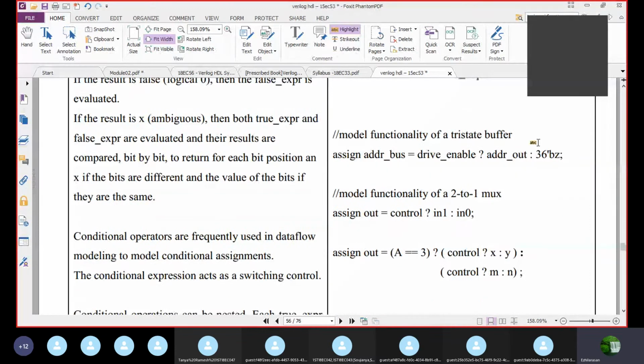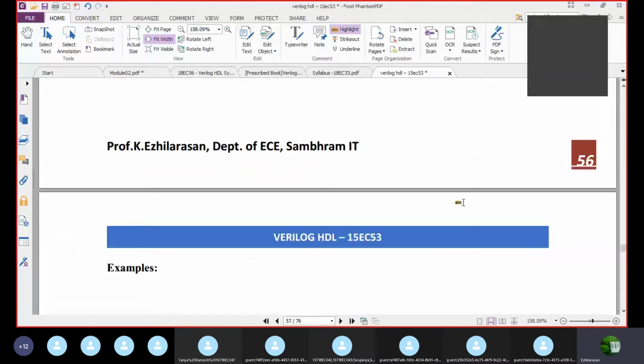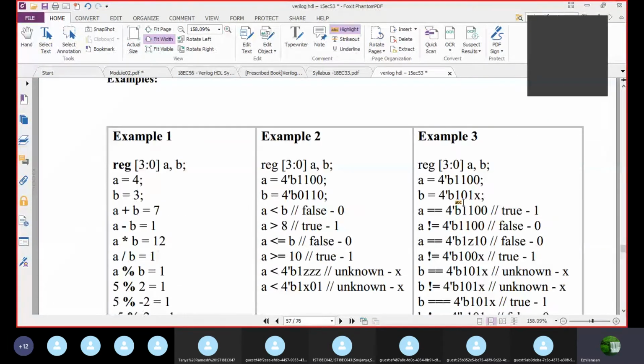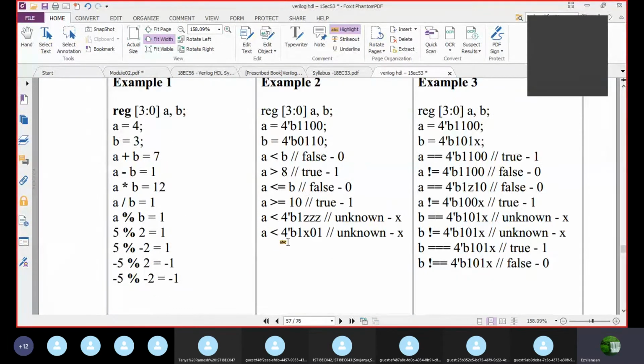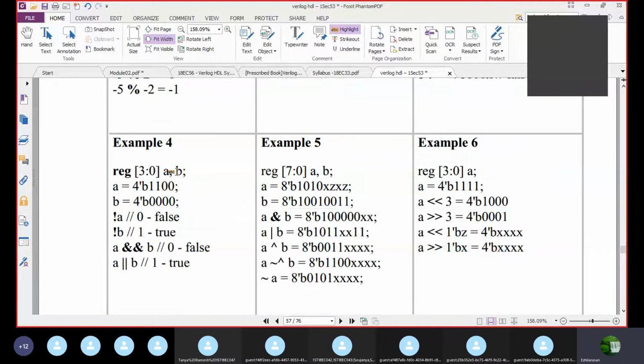Some examples we use here. So many examples are given. You go through all the examples given here. It will be more useful for you, even in the examination, because we have already discussed all these examples. See, so many examples with the help of all the operators are given here.